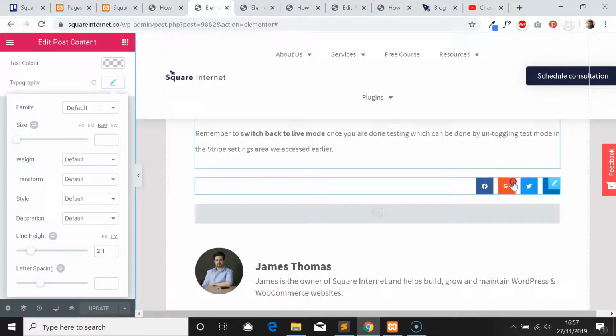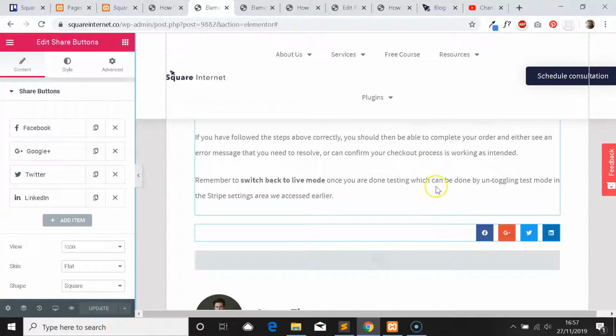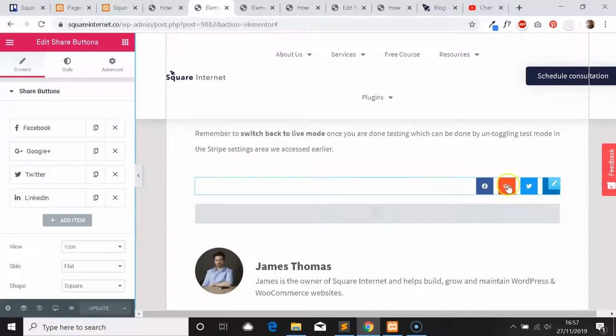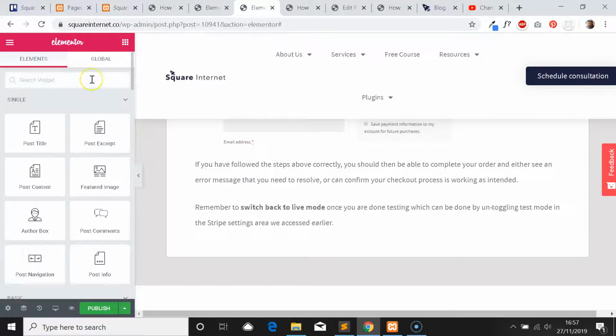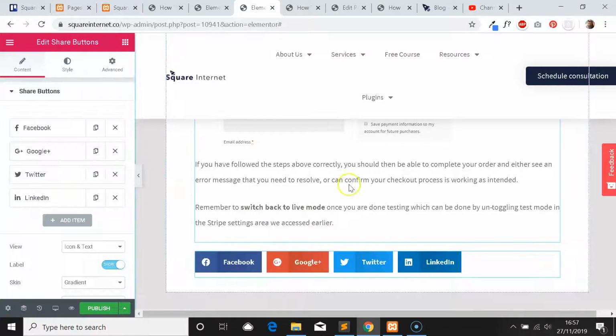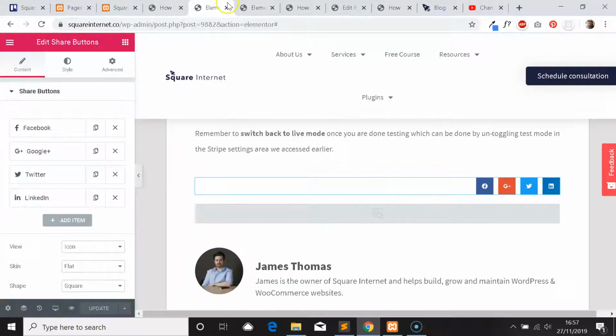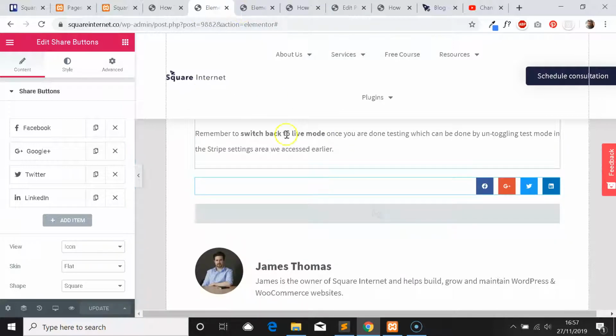So let's go down. So in my post at the moment, I've got some share buttons at the bottom of my article, and you can grab these from the Elementor builder. Share buttons. Just going to drag those, and I want them to look like this. So I'll show you how to style them a little bit. So just going to compare the two.